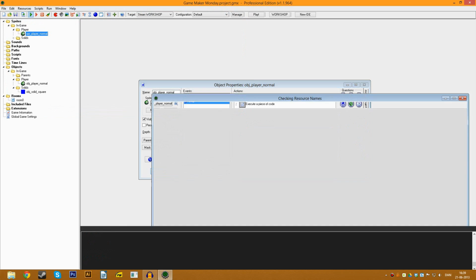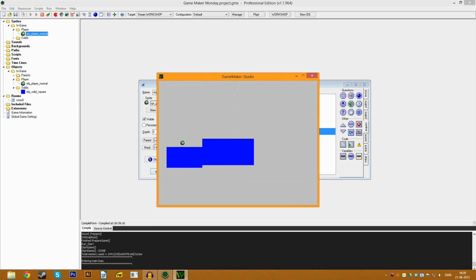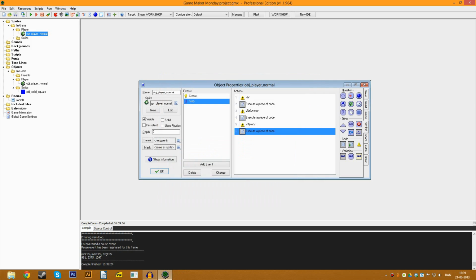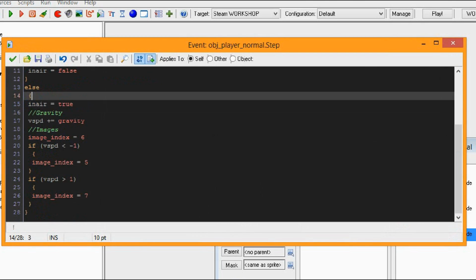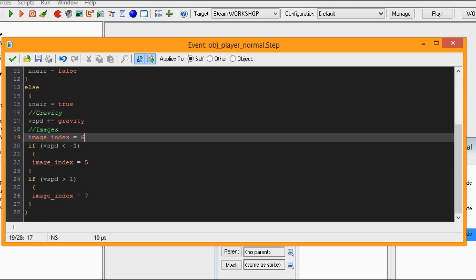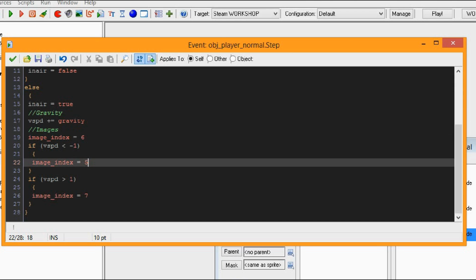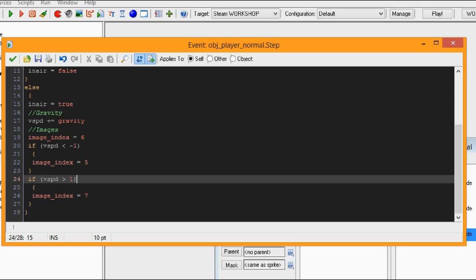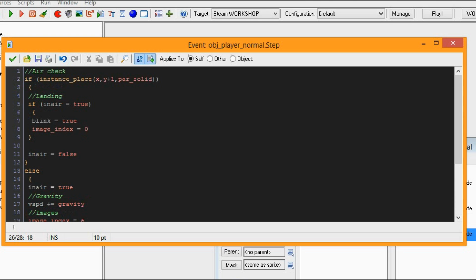Right now it's not moving, so it should just be looking down because the vertical speed is... Okay, it doesn't. Vertical speed is moving 6. If vertical speed is less than -1, looking up. If it's greater than 1, we're looking down.